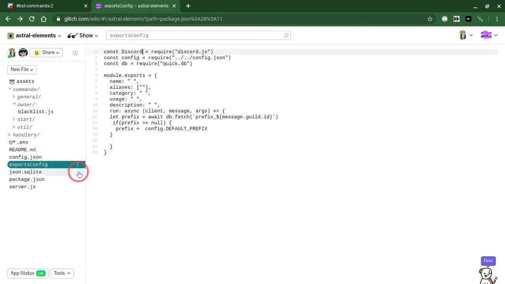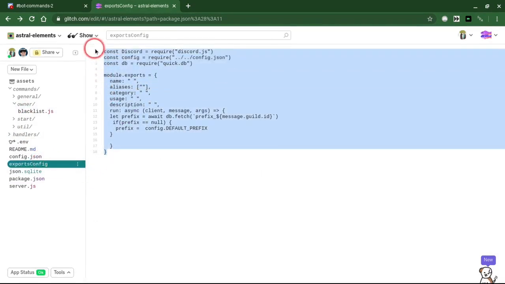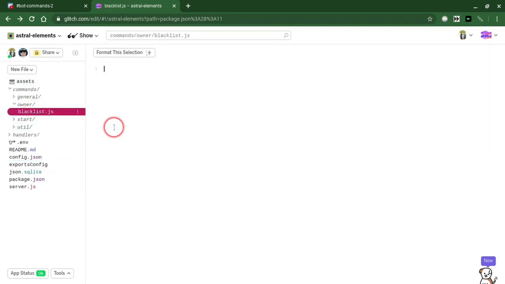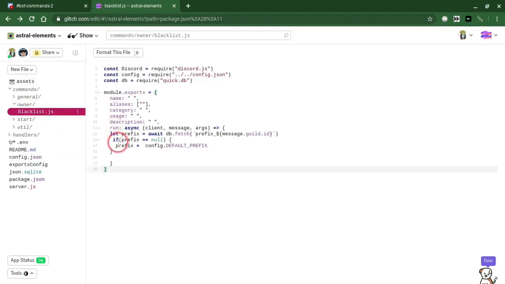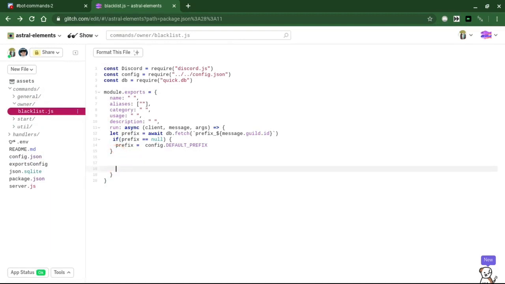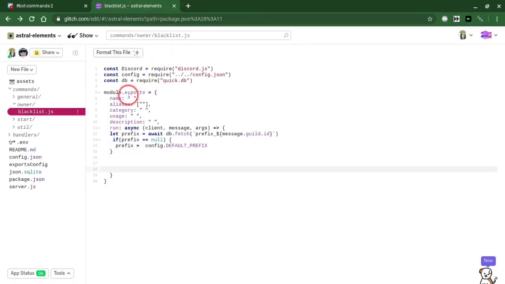Now, what I'm going to do is go to my exports config file and copy this to just make it easier for me. You don't have to have this, but if you want it, you can have it. It's a lot easier this way.